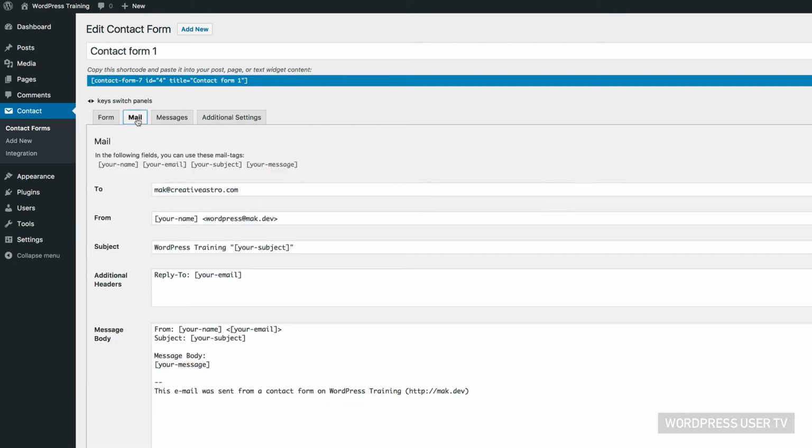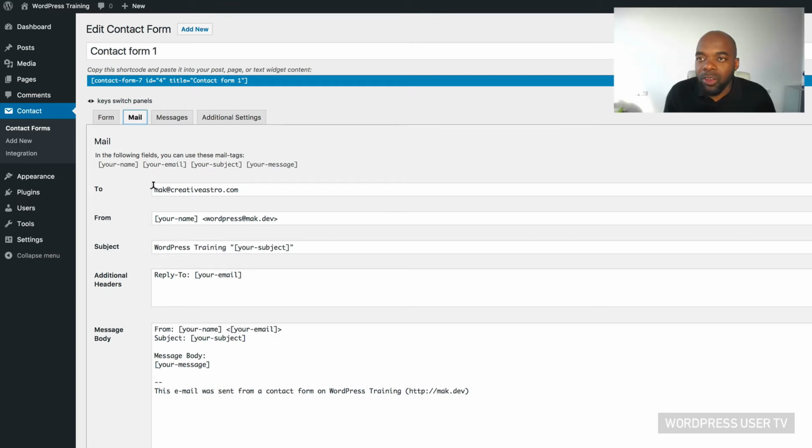Click on the second tab called Mail. Now what you need to know is that by default when you set up your WordPress website, it will have your admin email as the email that this form will be sent to. This is why I have mac@creativeastro. But you can go in and customize this to your own personal email. This could be a Yahoo email or Gmail or whatever it is. So whenever people fill in that form, all the emails will go to that email address. Okay, so I'm going to leave this as it is right now.